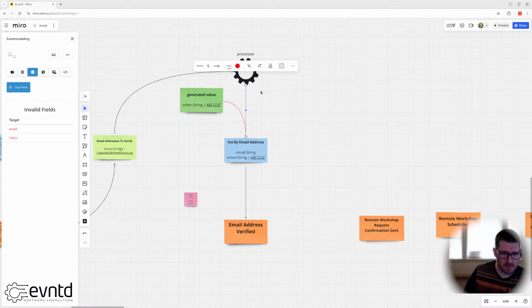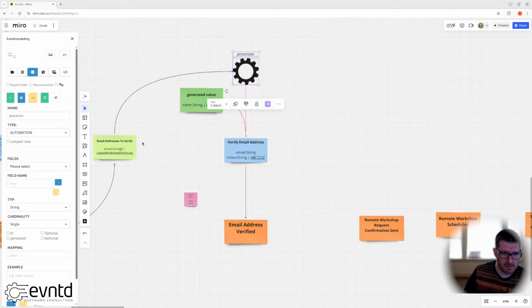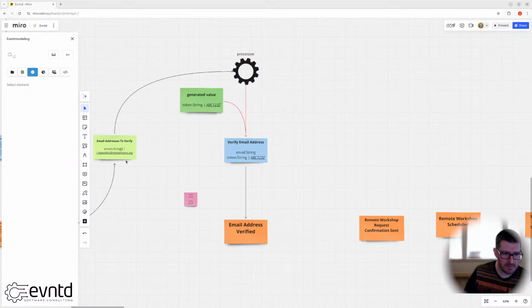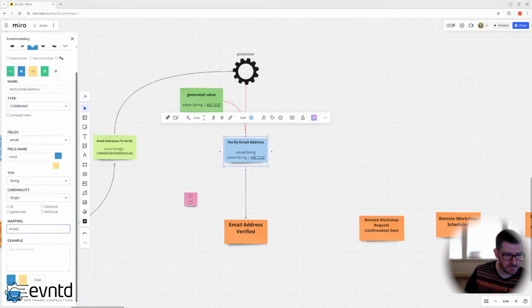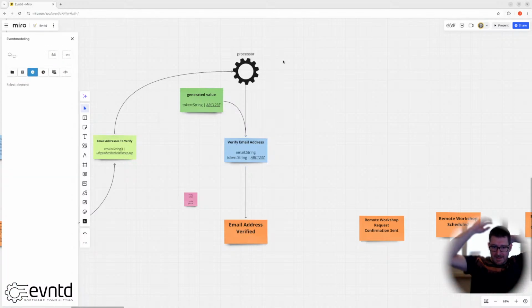In the email. Oh, I need the mapping again. Derp. So we select email and we'll map that. There we go. Back in business. Cool.